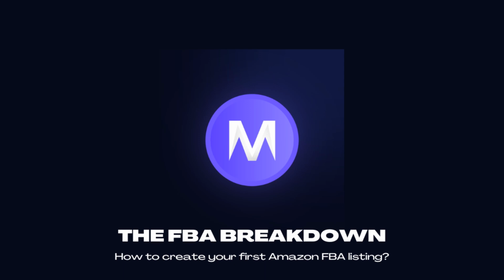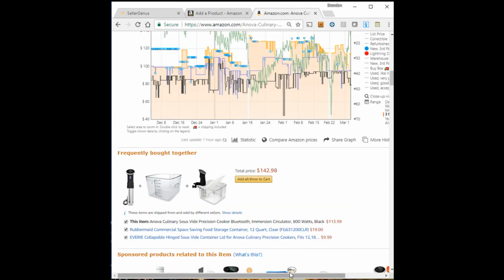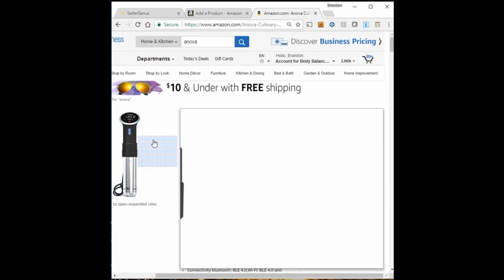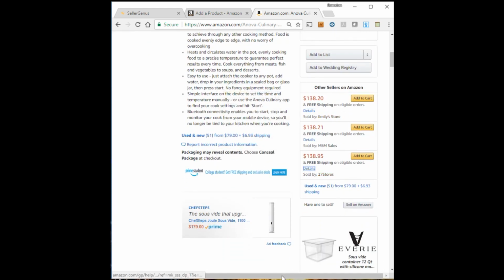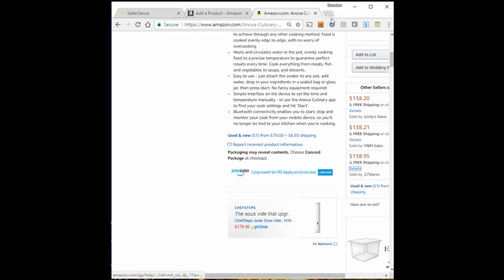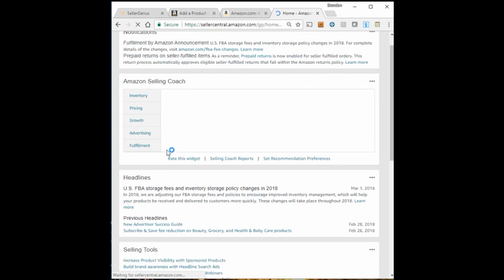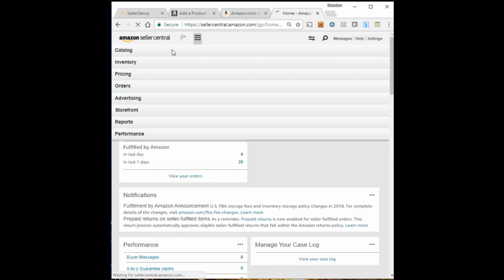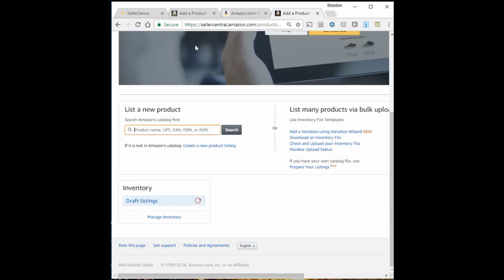So you can either add the item to your inventory from the Sell on Amazon button, which I went over in an earlier video. So this is the item that we were talking about in the last video. So you can either add it here, Sell on Amazon, or you can go to your seller page. Click inventory and add product.